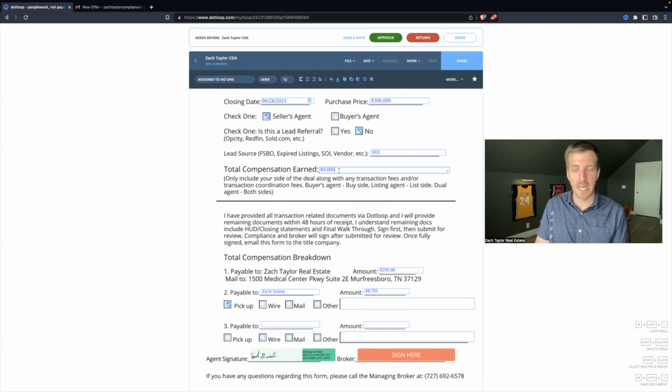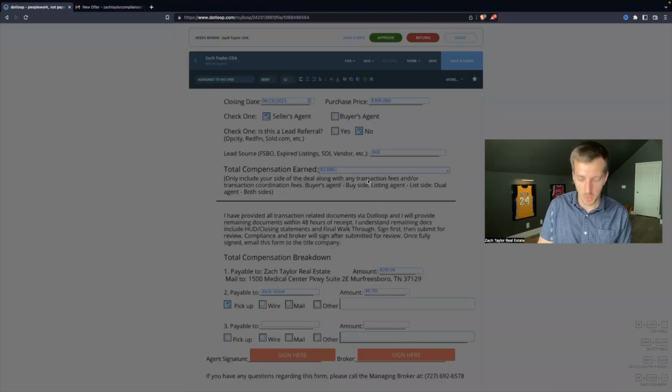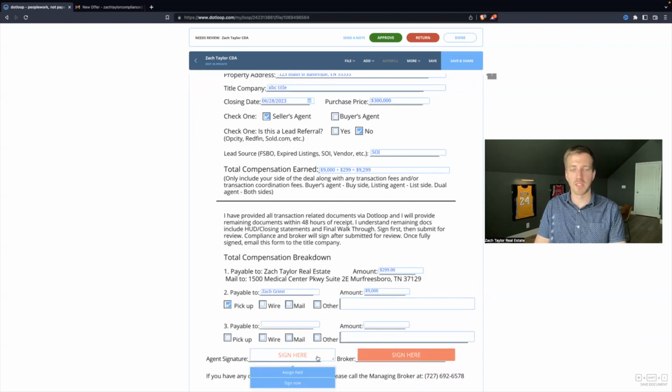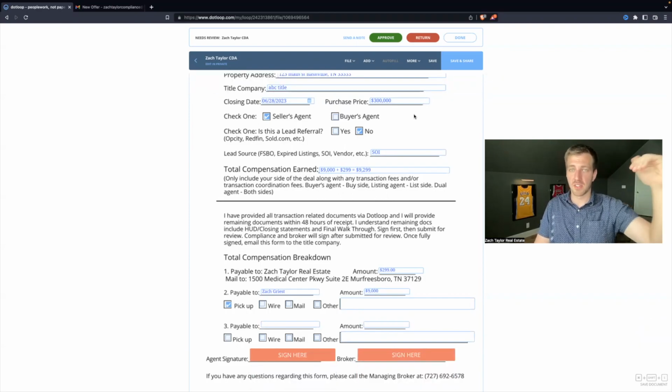Total compensation earned, so 9,000, we would go plus 299 equals 9,299. And then down here, you would update the totals. And now, same process. You would sign this, save, and then submit for review.